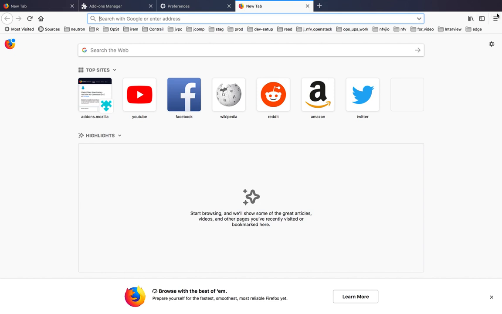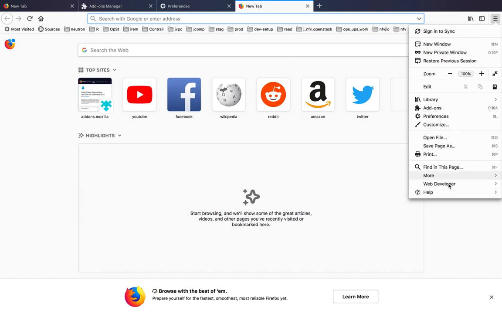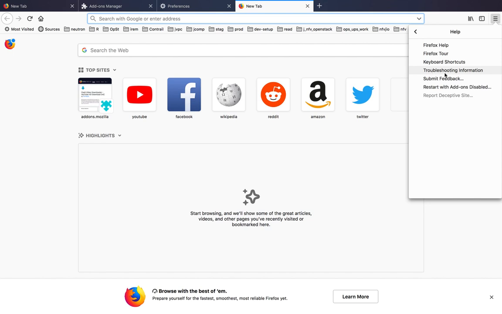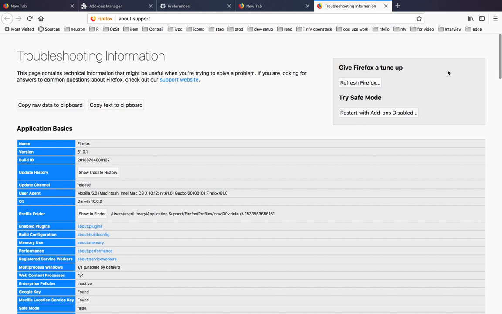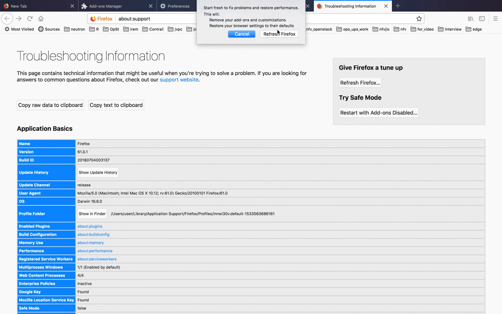So for that, again, click on this icon, then select help, then select troubleshooting information. So there you can see two options, refresh Firefox or restart with add-ons disabled. Okay, so here I am going to select refresh Firefox, click on this, then again click on refresh Firefox.